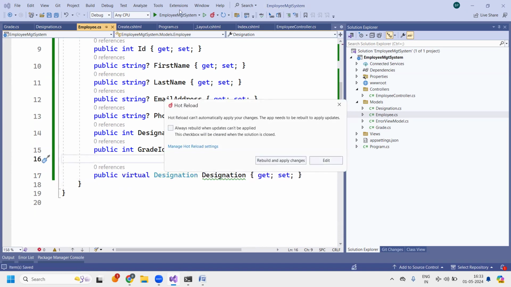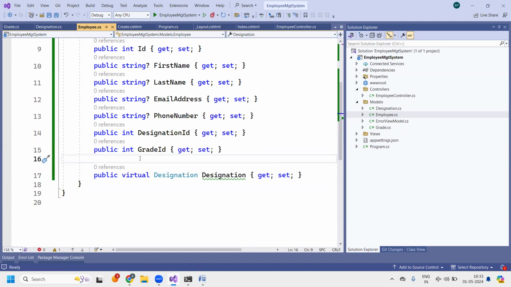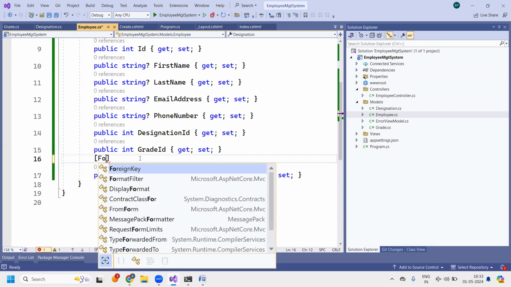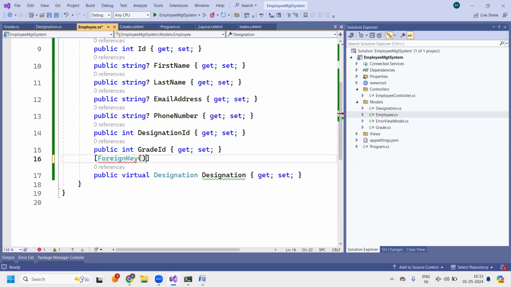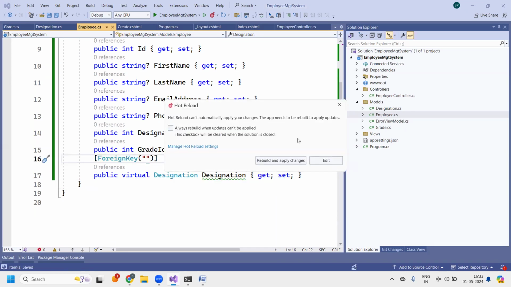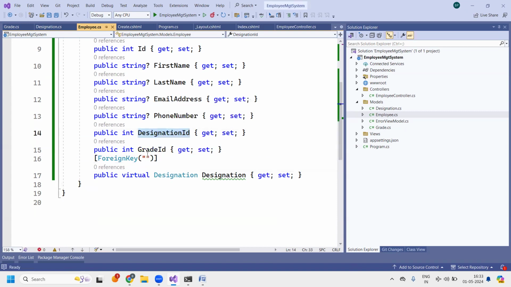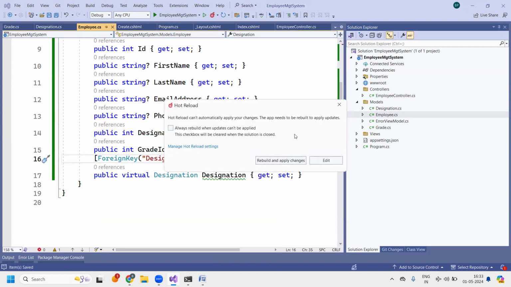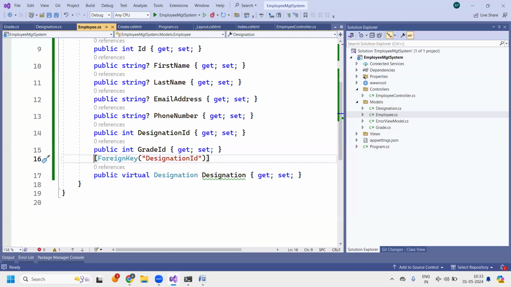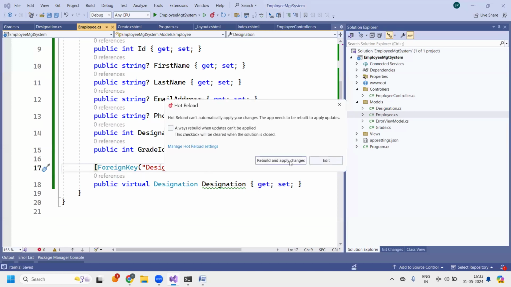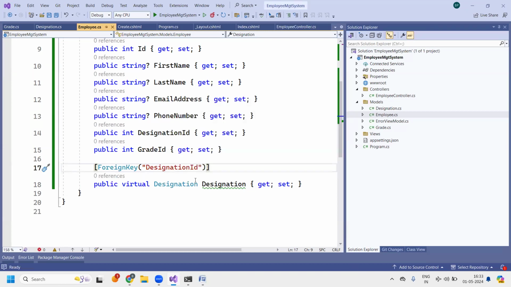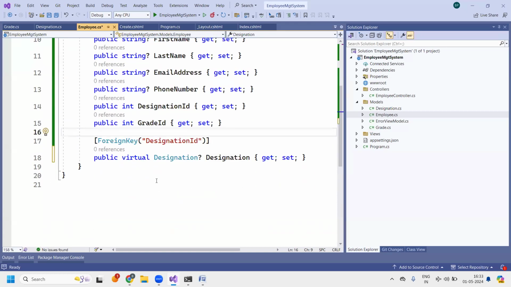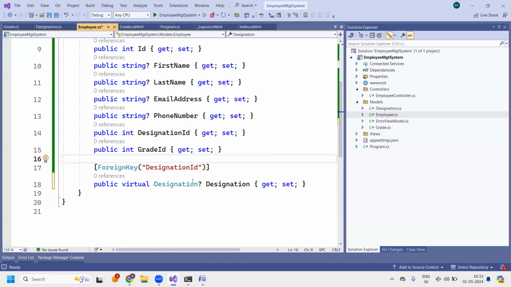And here I will add the foreign key. Foreign key, and which column do we need to refer to for the foreign key? This column, like this. And this should be nullable. So we have added designation ID and grade ID as foreign keys of this class.